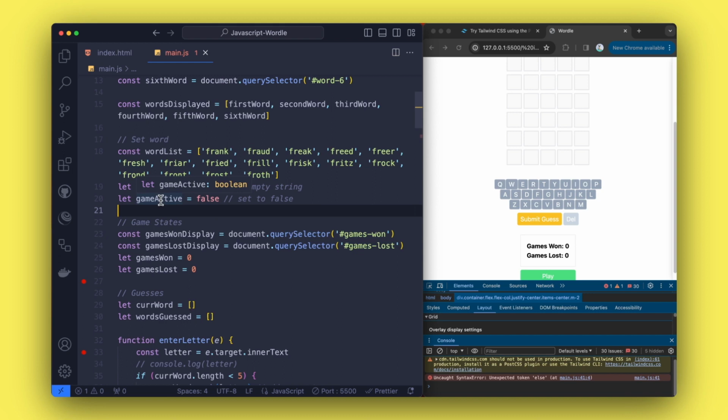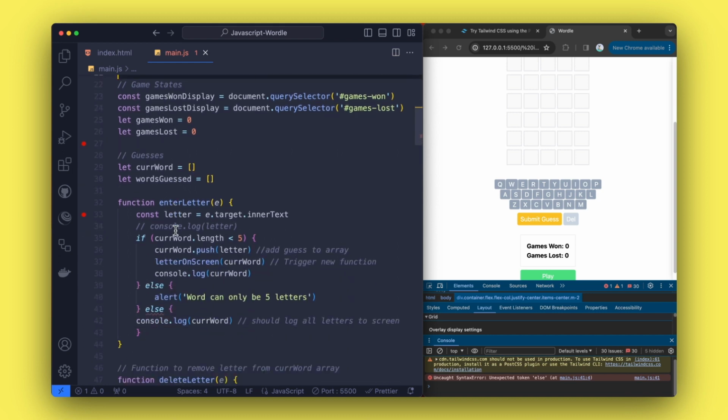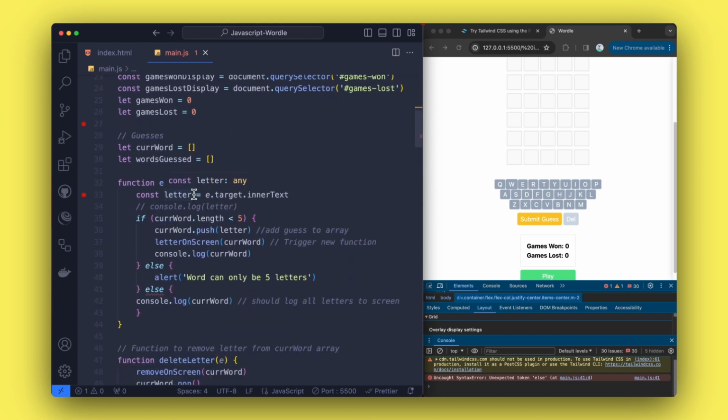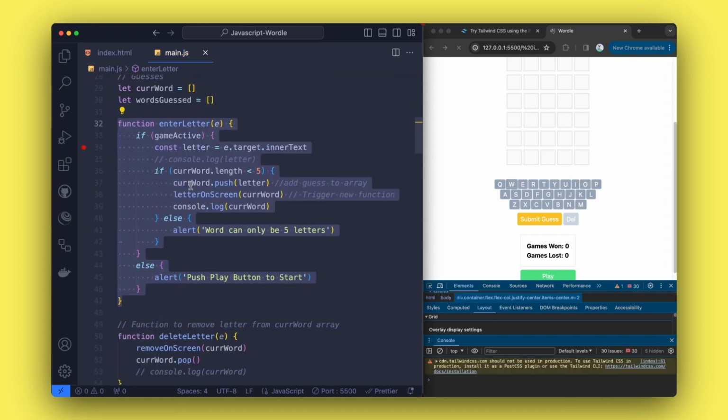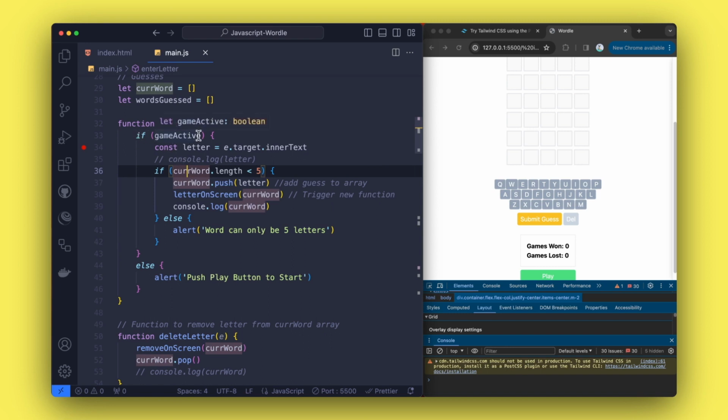Since we've made this game active false, we do want to do some updates to this enter letter function to only allow users to enter the letter if the game is active. So what we're going to do is update this function like this. Basically it's checking if the game is active, and then it'll allow users to enter their letters onto the screen. If it's not active, then we're going to set up an alert that tells the users that they need to push the play button to start.